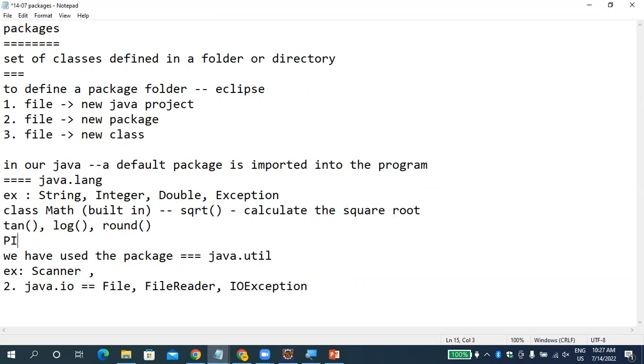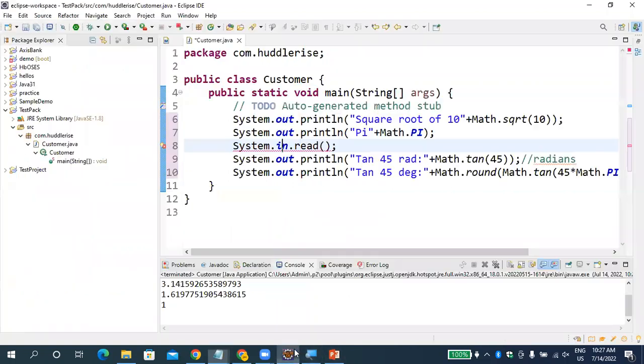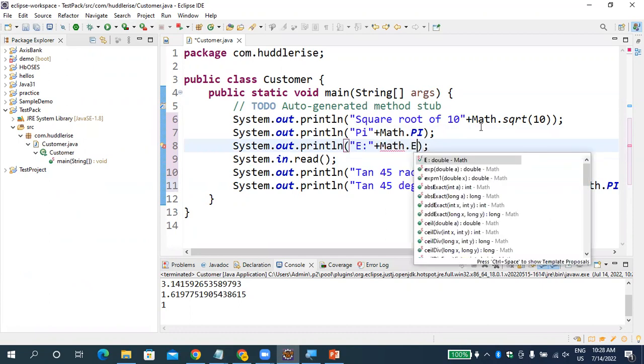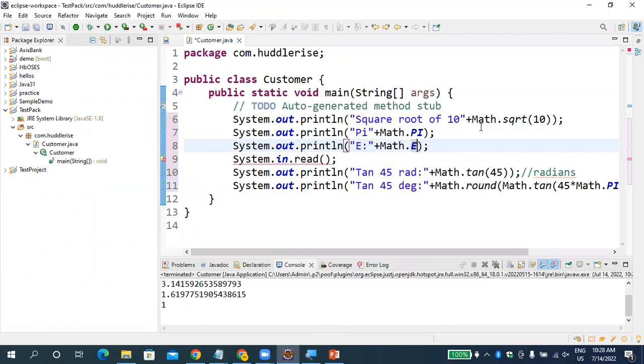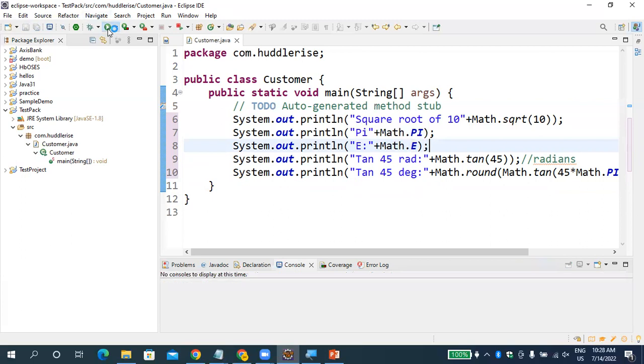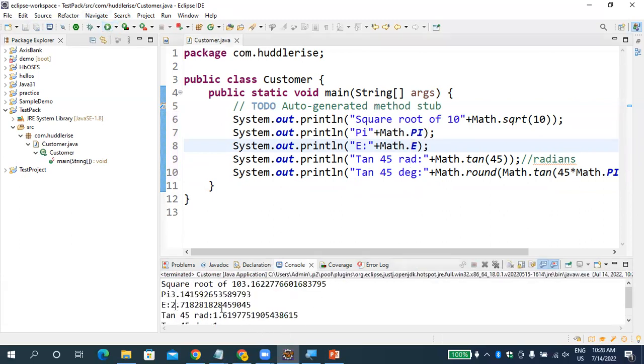If you want to find the exponential value, you can use e. This is going to give me the exponential value. So let us print the e value on screen. I'm writing Math.e. It's going to give me the exponential value, 2.7 something, 2.71828, and it continues like that.